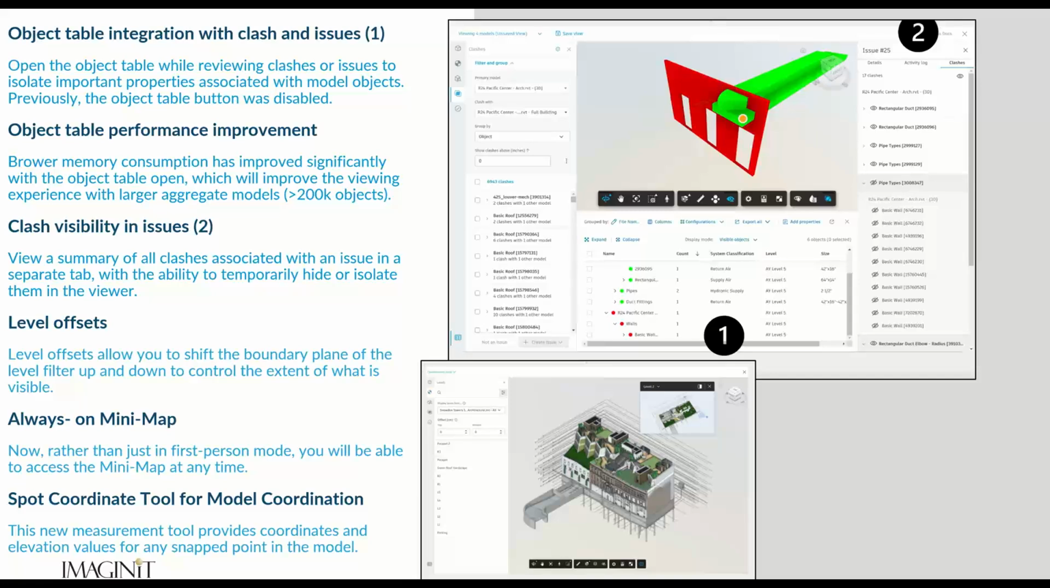And then lastly, on this slide for model coordination, we've got spot coordinate tool for model coordination. So this is just a new measurement tool that's going to provide coordinates and elevation values when we click on different parts of the model. So we're not just doing kind of a linear measurement anymore. We can add coordinates and elevations. So that's very exciting. Go to the next slide.